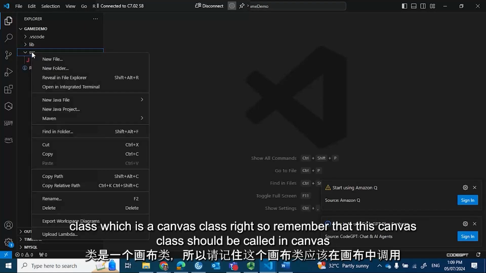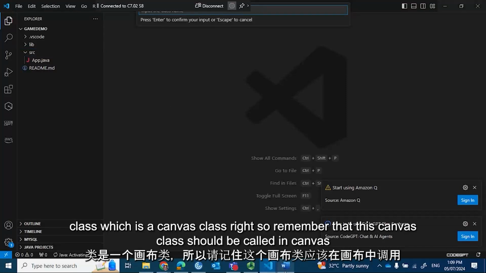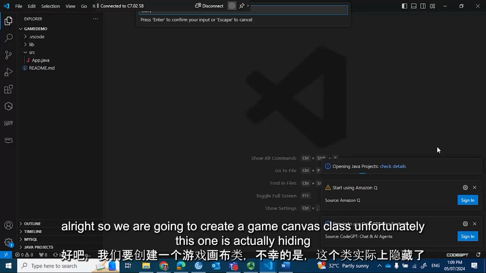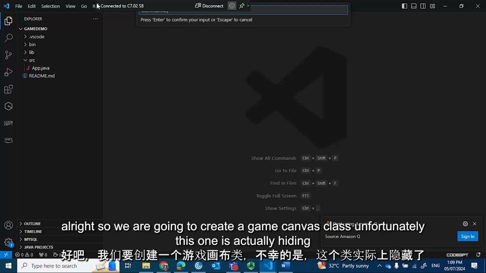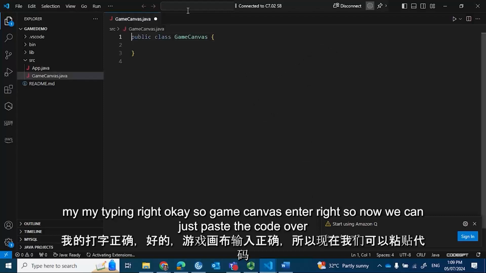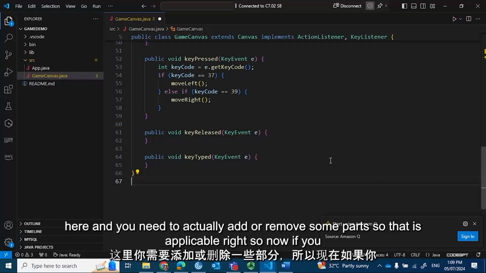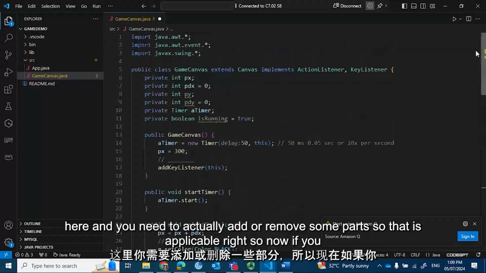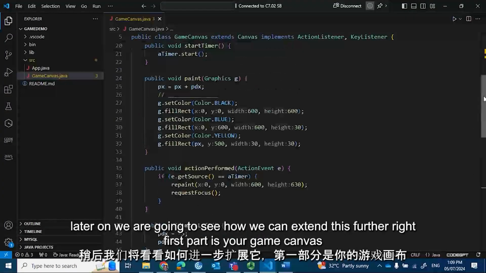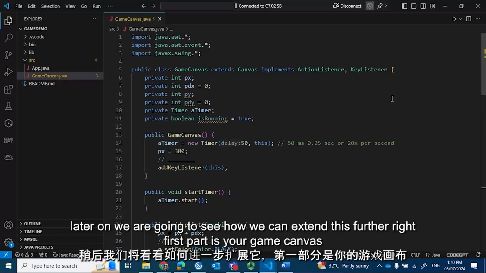We are supposed to write the first class, which is a canvas class, right? Remember that this canvas class should be called game canvas, all right? So we are going to create a game canvas class. Unfortunately, this is hiding my typing. Okay, so game canvas, enter. Now we can paste the code over here, and you need to add or remove some parts so that it is applicable. This first one is just nice. I've explained the parts and pieces already. Later on, we are going to see how we can extend this further.